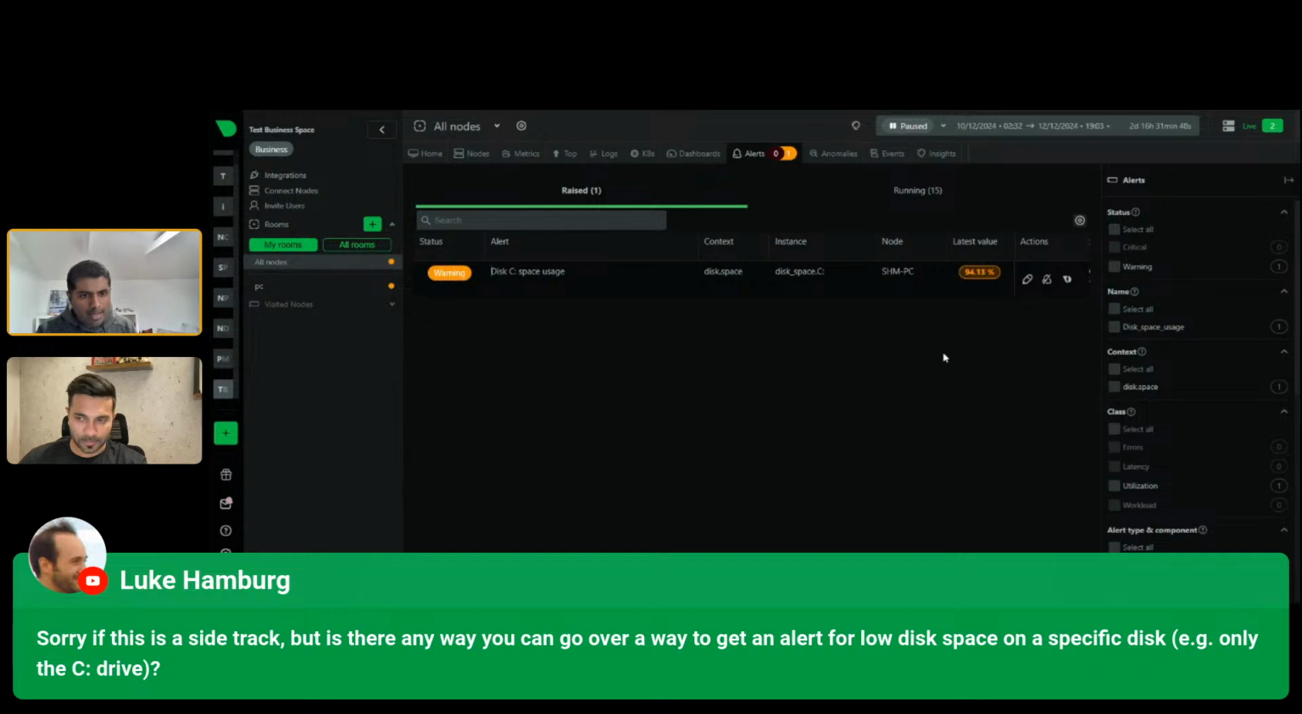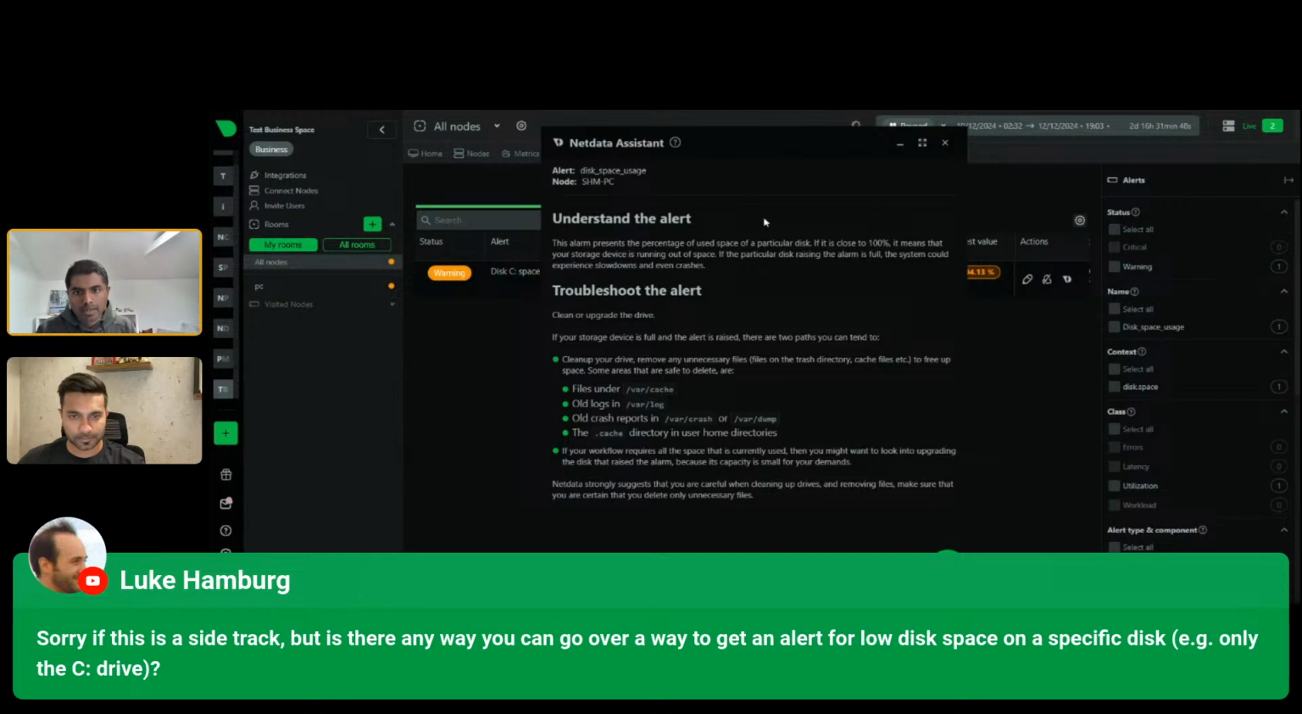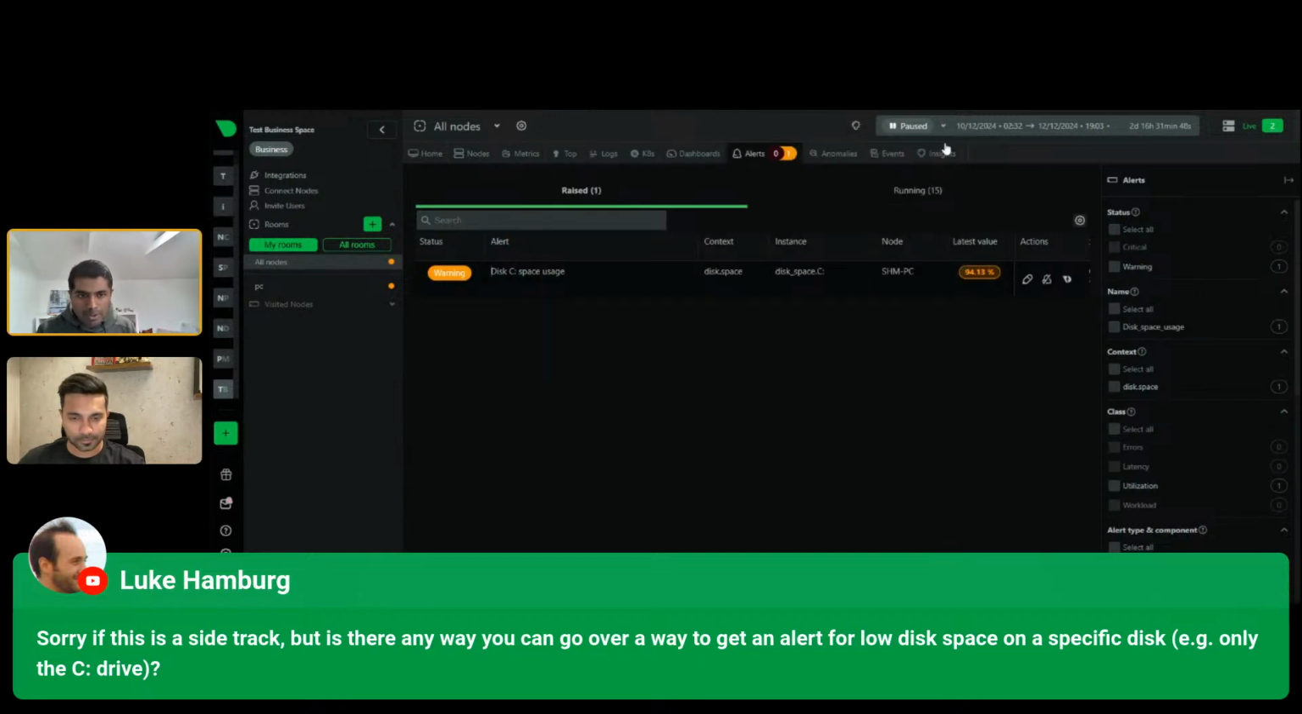And in cases like that, we've created a Netdata assistant that will help. So if you just click on this button, it'll tell you what this alert is, how do you troubleshoot this alert, and so on. In this case, it's obvious, so I'm not going to spend time on that.